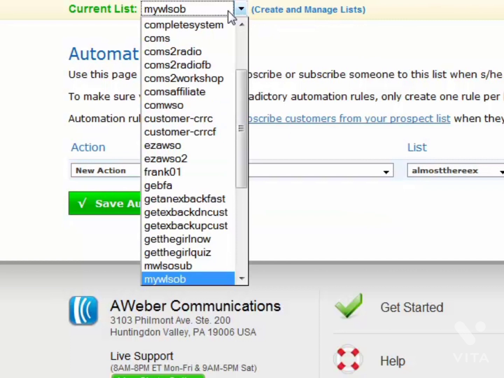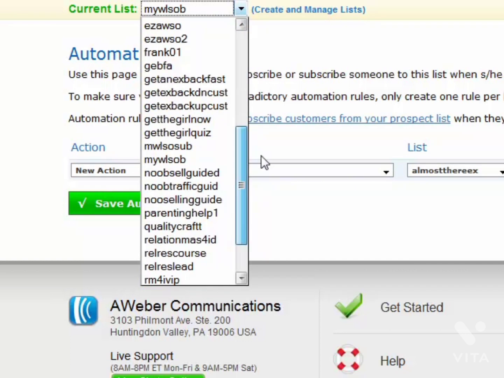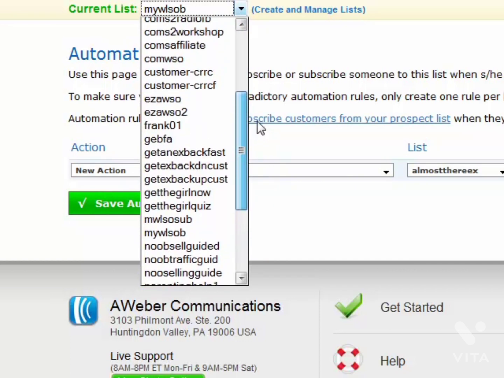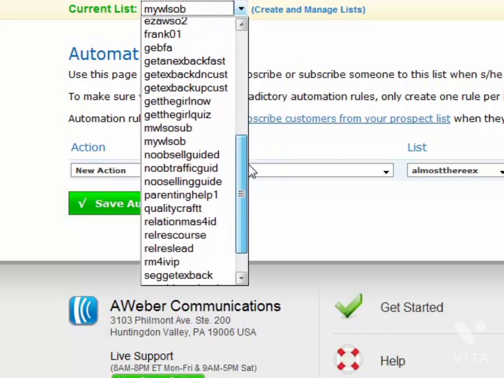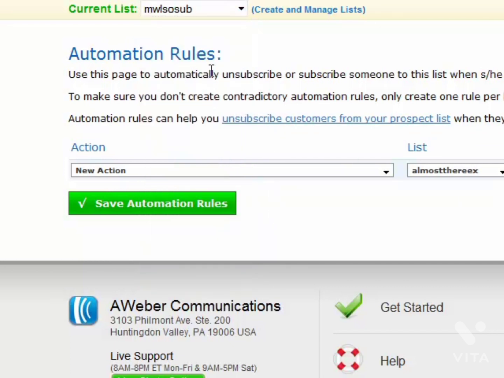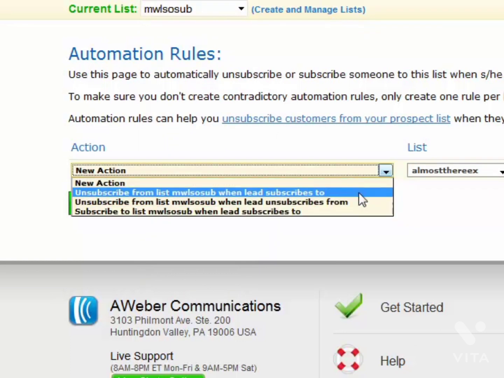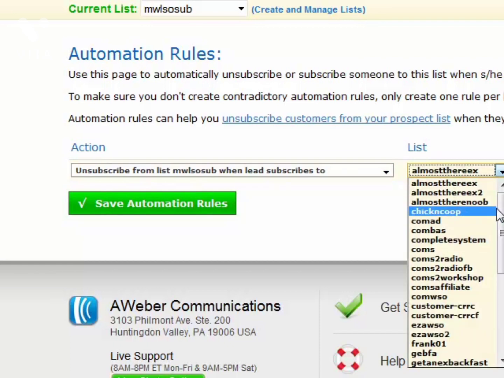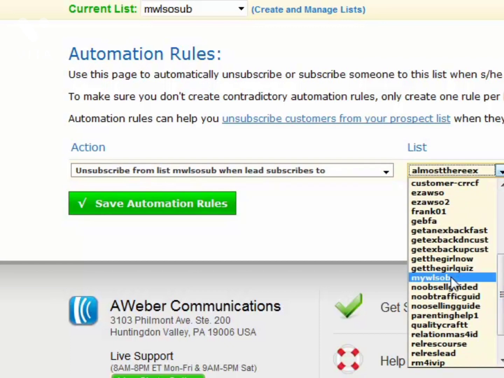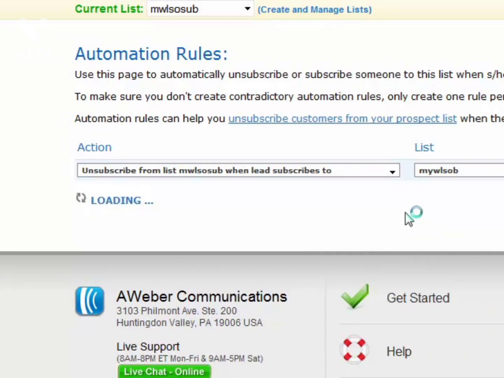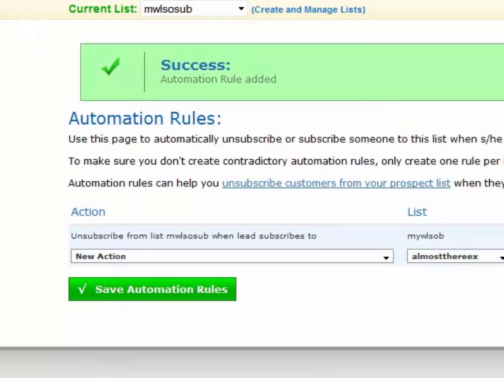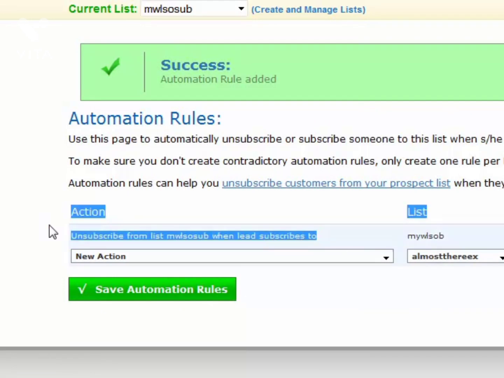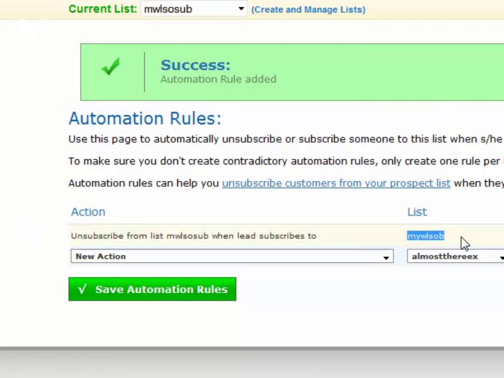Actually, you would go to the subscriber list. So let's find it. Got to find it here. Okay, I found it. So the subscriber list. So I would just go unsubscribe from list when the lead subscribes to, and then I would find the buyers list, and I would save automation rules. And so what would happen is you would start segmenting your buyers from your regular subscribers. So see how I set that up?